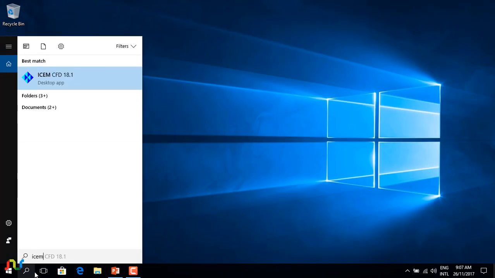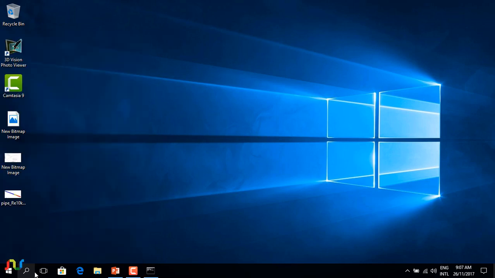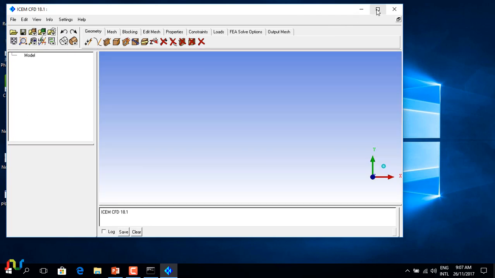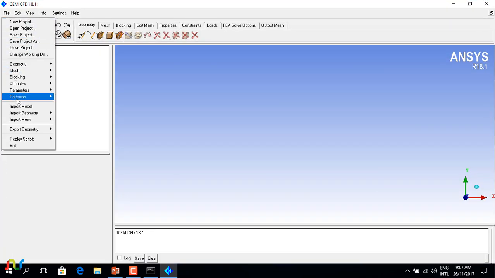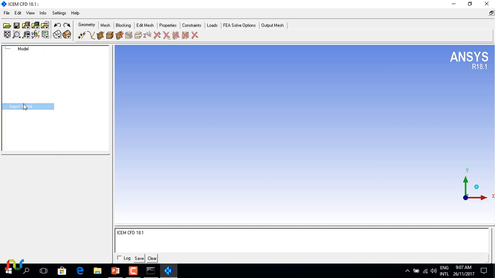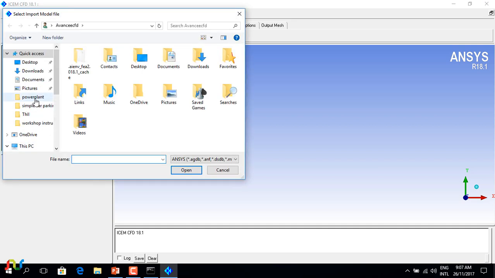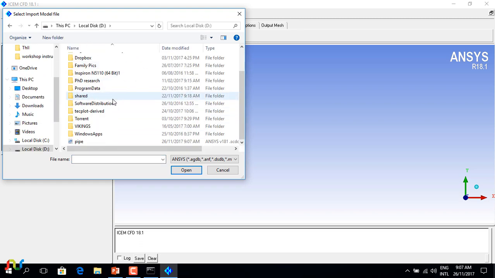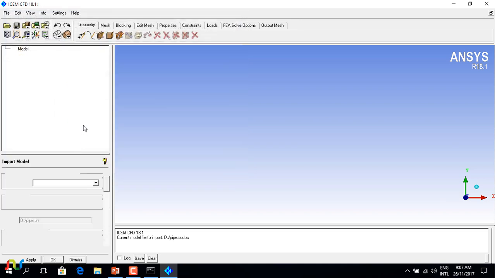Now open ICEM CFD from the search bar. Now go to File and go to Import Model and choose D drive on this computer and click on the pipe geometry file.